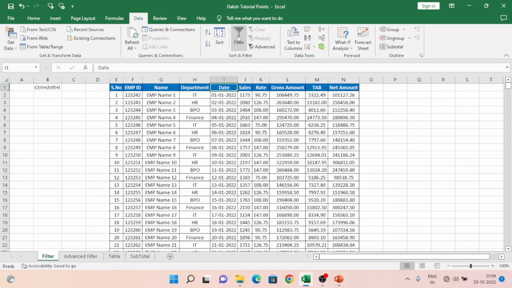So the first time you click, the filter will be applied, and we can see the dropdowns. If we click again, it will go away. So this is how we can remove the filter.